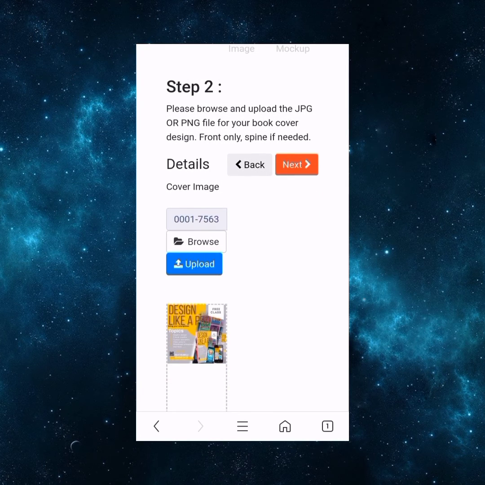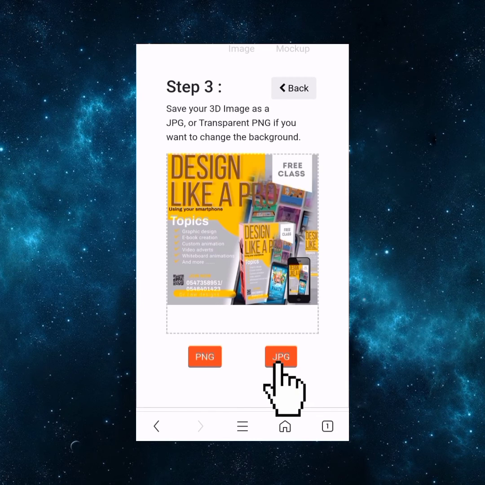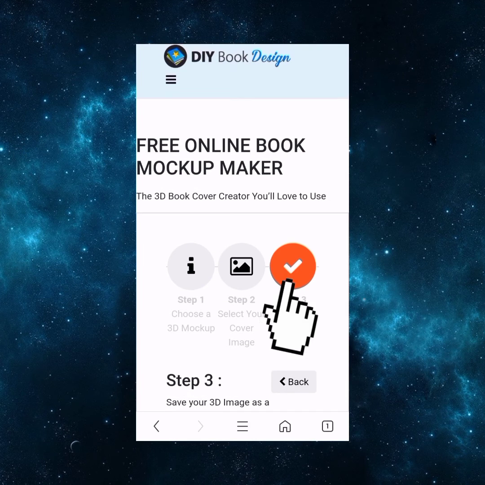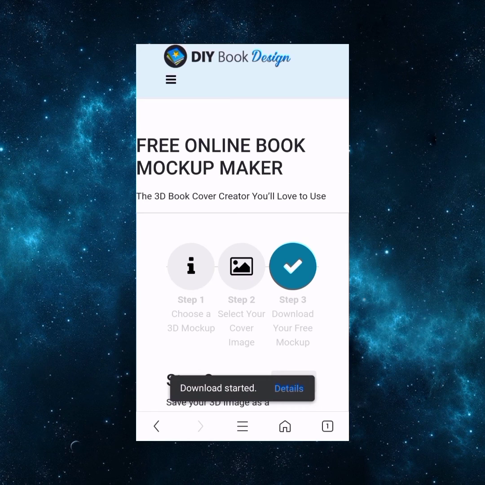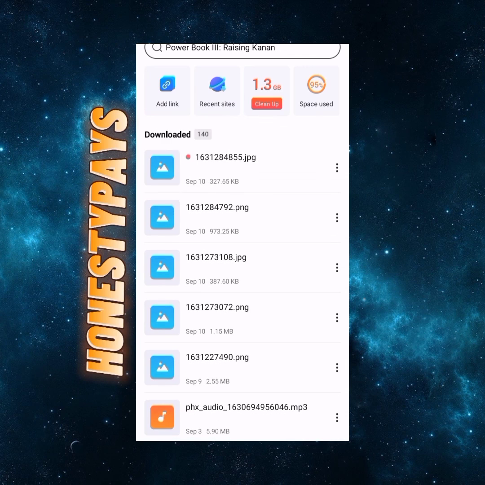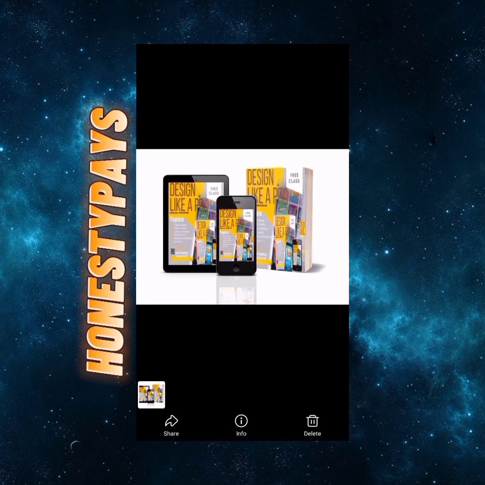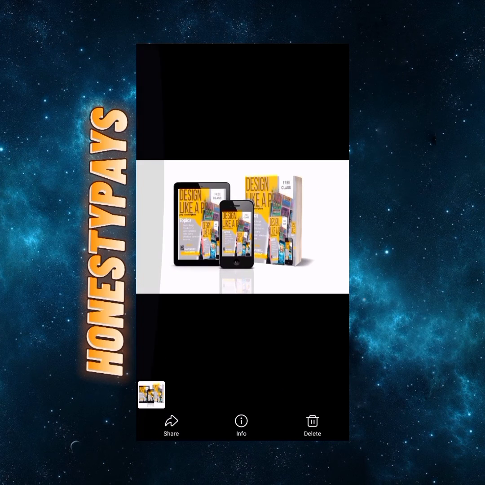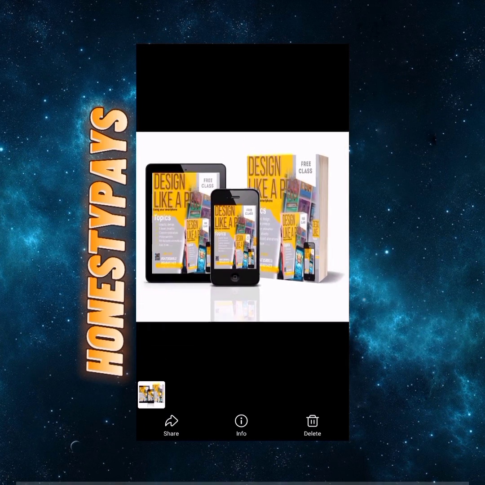Or if you don't want this one, you can come back and then you use the JPG format, okay? So you click on the JPG, and then you click on the mark sign, the correct mark sign. It will change to green, then you download it. After downloading, now let's go and see. You see the format. This one is having a white background, okay? So these are the procedures that we use in creating book covers.